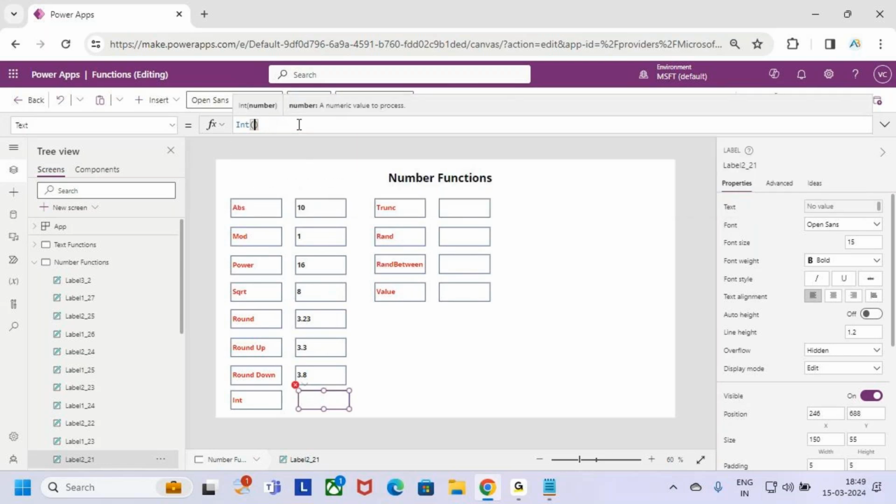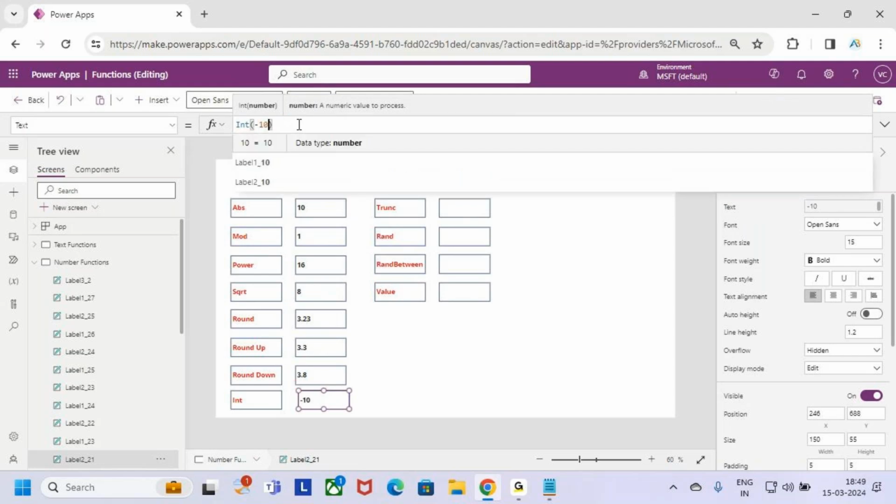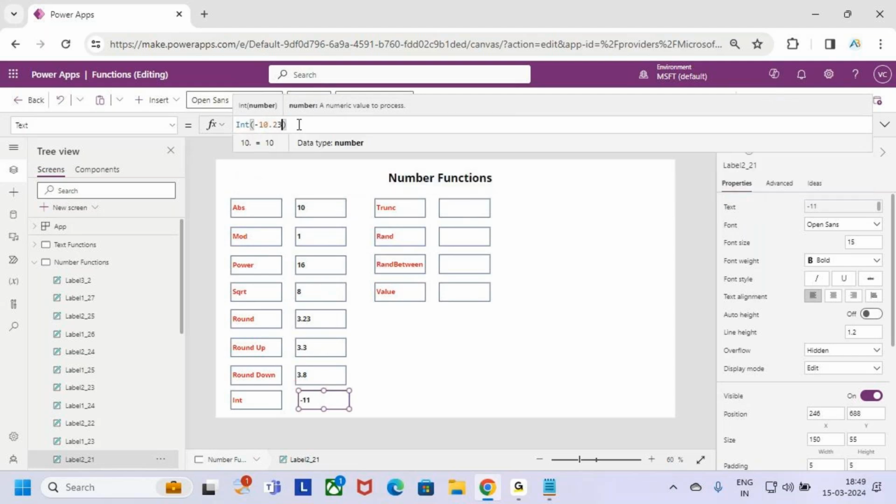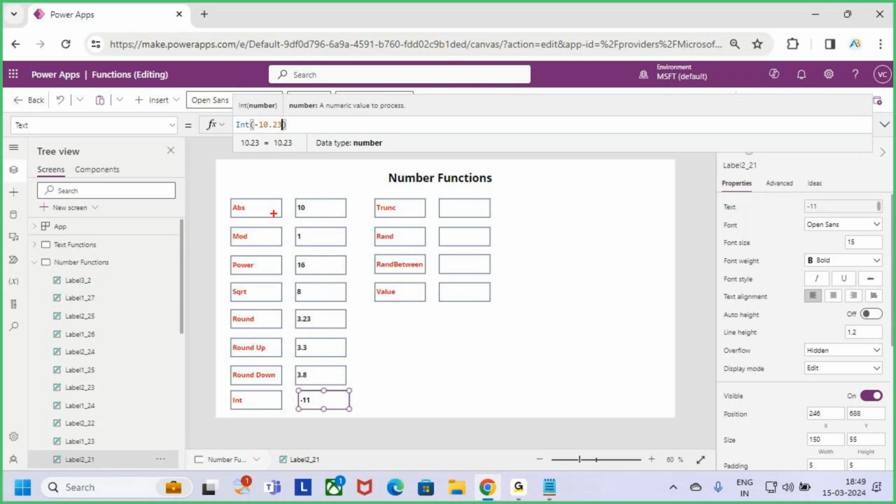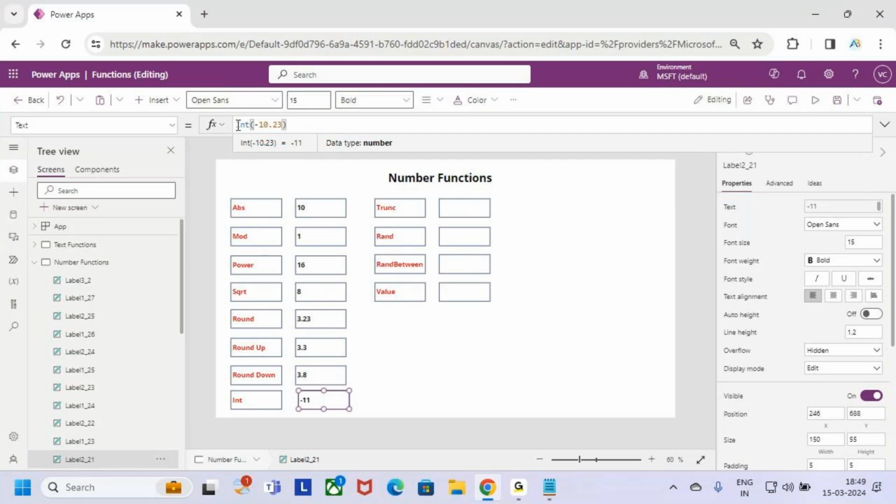Just 1 second, let me pass here. Minus 10.23 is the value I'm passing. So it is removing the decimal value, and as I said, that nearest integer. Yes, it is working correctly, guys. Nearest integer means what? Is minus 10 the least value or minus 11 the least value? Minus 11 is the least value. So it is taking minus 11 as an output. So this is the functionality of the integer.